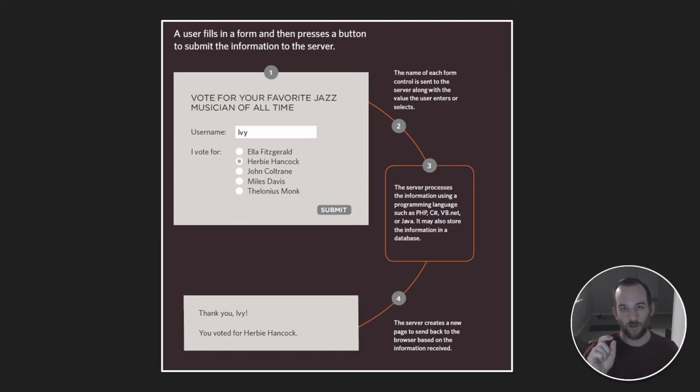Whenever you code in HTML, you have to give each of those a name attribute. The name attribute for username and the "I vote for" radio button, and the value that you select or input, those are pairs. So it's going to be the name attribute and the value that you entered, and those are going to be sent over to what's called a server. Now the server will take this information and do something with it.